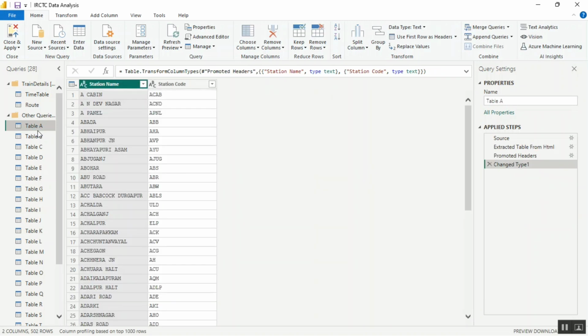Now the next step will be to combine all these tables or queries into one, because we are not going to load all these queries into the Power BI desktop. So select one table, and now go to append queries and append as new.